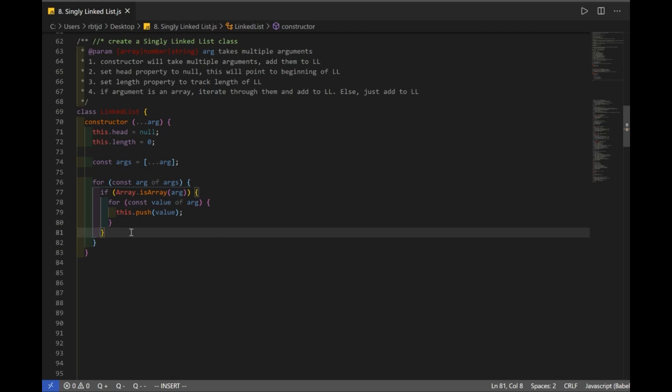And then next, we have to handle the case when it's not an array. So else we just want to run this.push, pass in our value. So we can't test this function right now, but let's do that after we implement our push method. But let's first create a new instance of our linked list, see if that works.